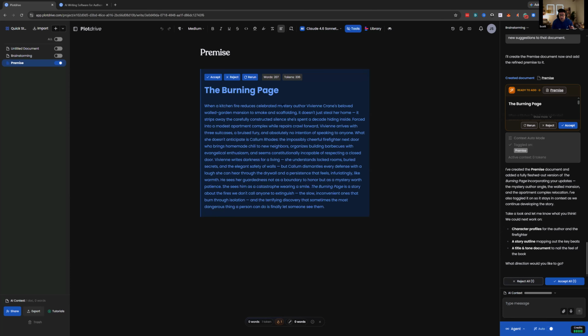Okay, so I have different operations I can do on this generated text. Before we commit it to the document, I can skim it over and go directly into the text and delete things. Like if I organize it, building barbecues with evangelical enthusiasm, that's cool. I could say organizes building barbecues, seems constitutionally incapable of respecting closed doors. Vivian writes darkness for a living. She understands locked rooms, buried secrets, and the elegant safety of walls. Okay, so I can make changes here. I can delete words, I can add words. It's still pending though.